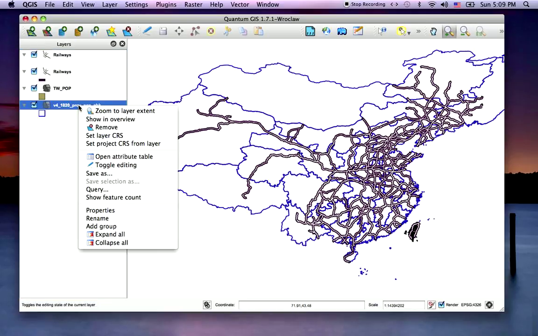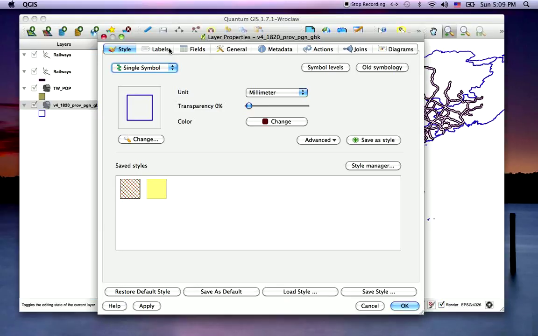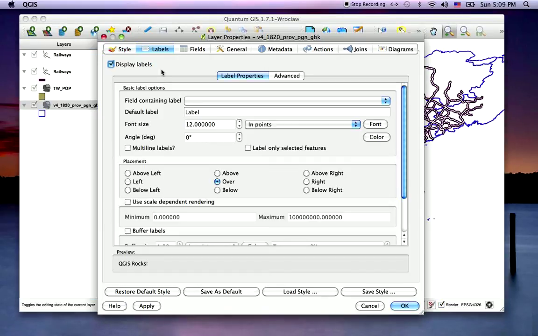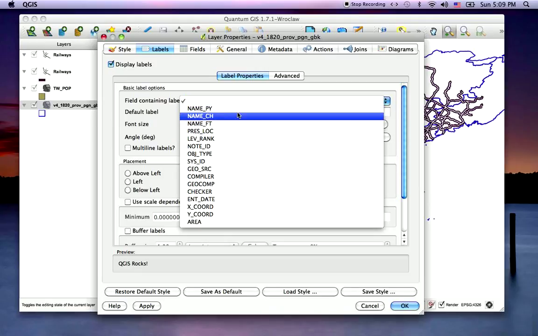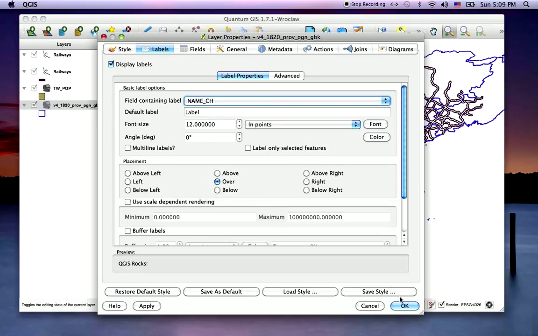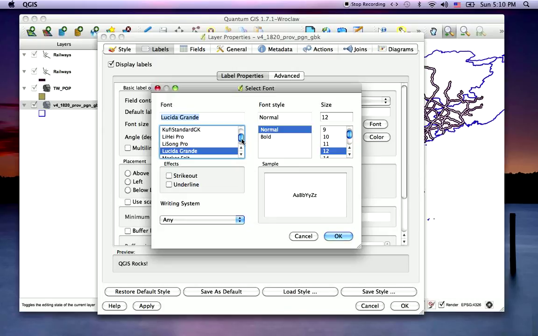We could also label those. There's the label tab, display labels. Let's go ahead and give it the Chinese name in simplified characters. And we could adjust the font here. Make sure that it's a font that can symbolize Chinese well enough. In Macintosh, it's okay, but in Windows, you may have to pick something like Arial Unicode or something like that. I'll probably boost the size so I can see it.